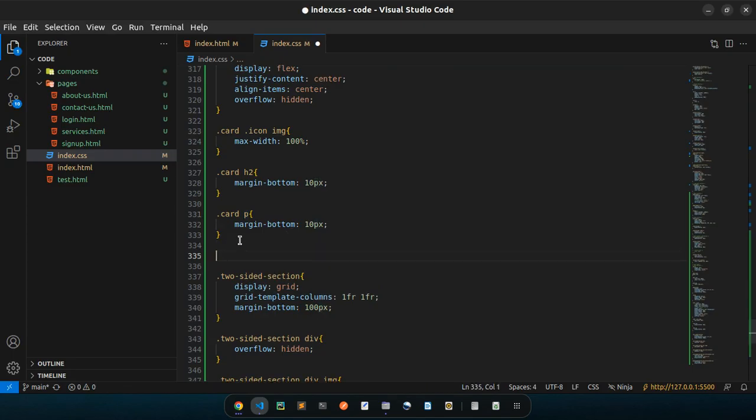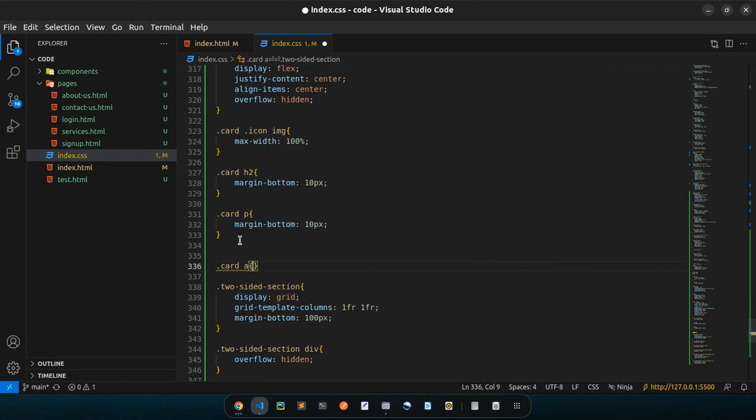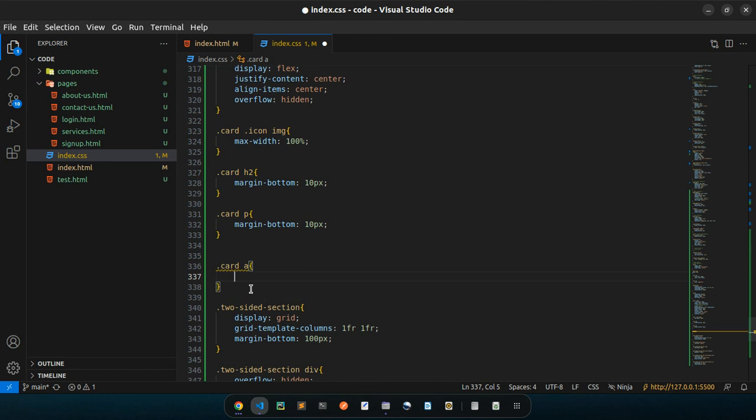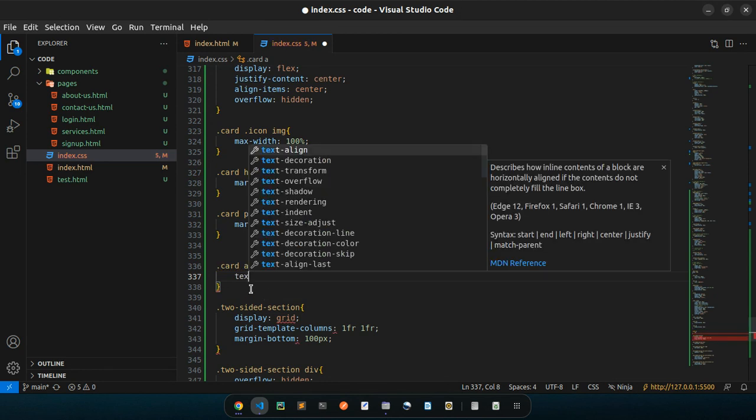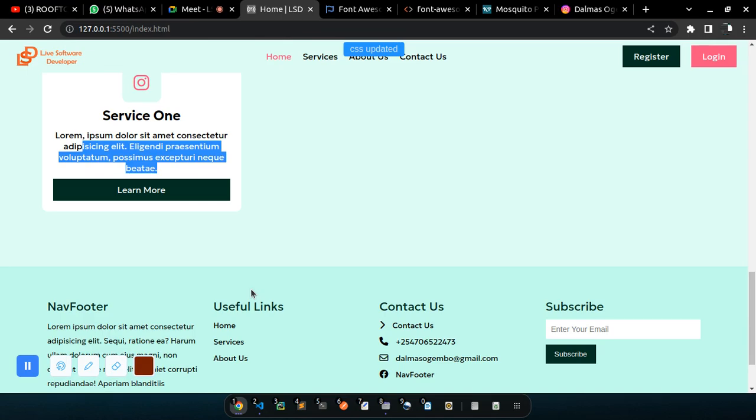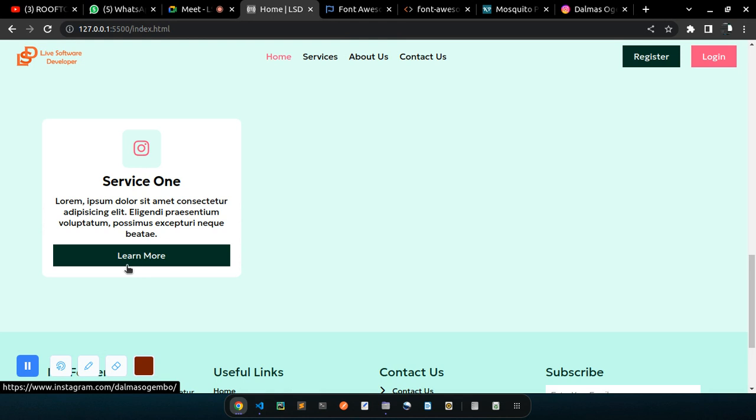Then I also select the button, so the dot card, then the a tag. Because it's the same, I could do .card a or .card btn subscribe. I've opted to go with a. I say text decoration to none. So this will get rid of that underline, and we have our learn more button looking good. That's for the first service.